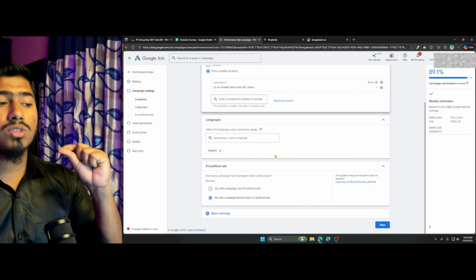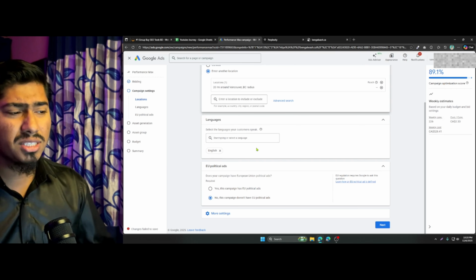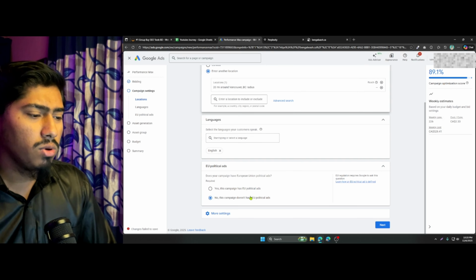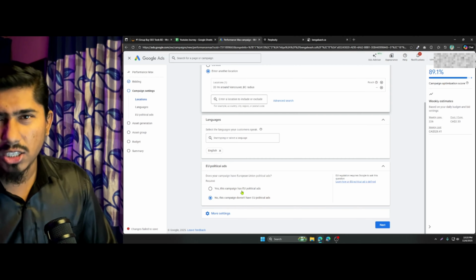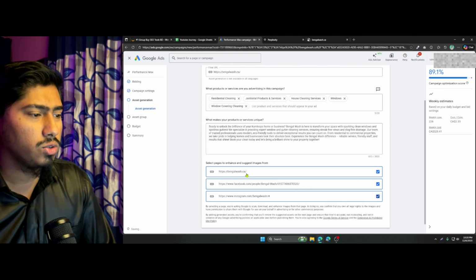Now, you can go with targeting languages as well. It depends on you. If there is any political ad, no, this ad is not a political ad. So let's go to next.